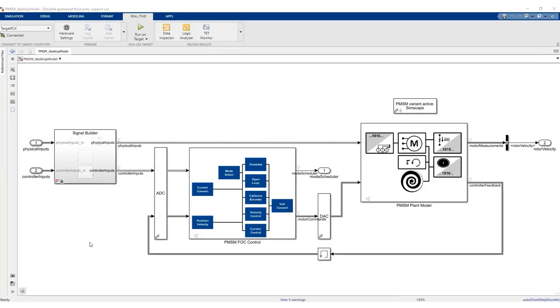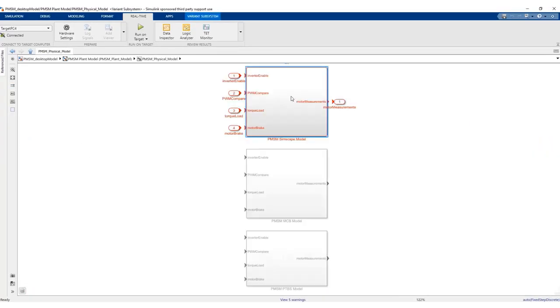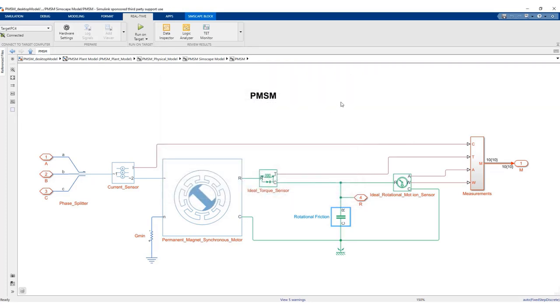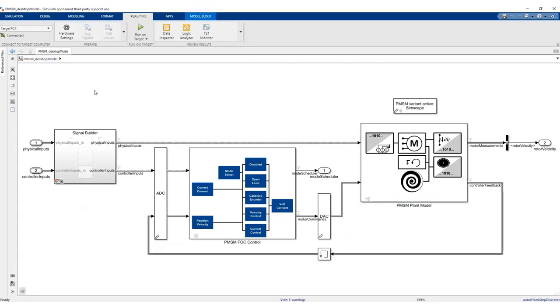Now we can dig into the motor model and change some parameters such as rotor inertia and friction to match results. However, this process can be time consuming, especially when more parameters are involved and many experimental conditions need to be analyzed.